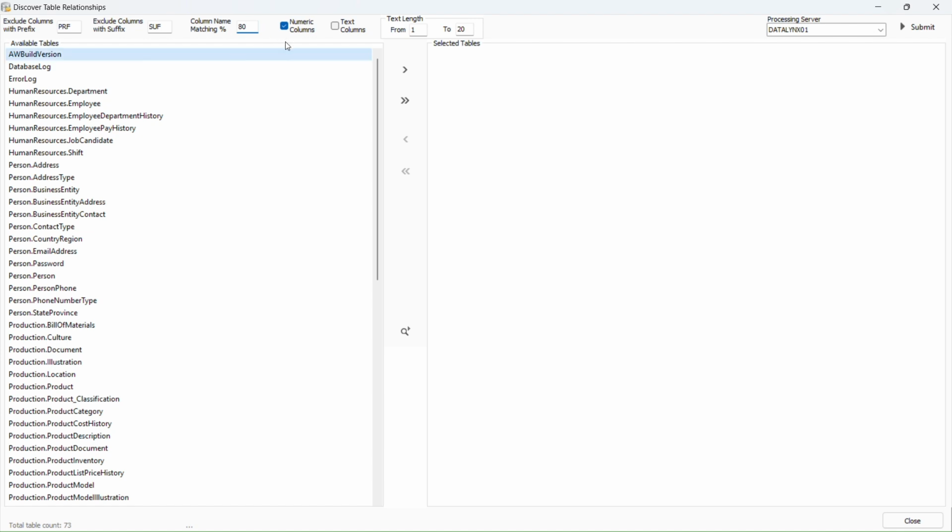You can also choose to match keys based on data type. For example, here the primary key in the master table needs to be numeric, and the foreign key in the detail table also has to be numeric for a match. Here, we will select both numeric and text columns, which means matches will be shown for both types. Additionally, you can set the text length from 1 to a specified number. In this case, we will set it from 1 to 20, meaning that if the text exceeds 20 characters, it will be neglected from the reverse engineering step.